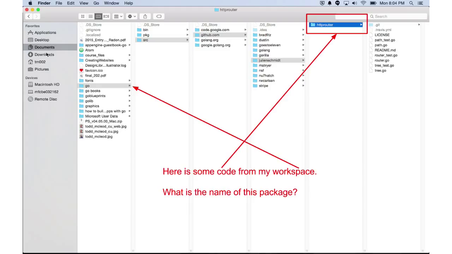So here's some code from my workspace. What is the full unique name of this package?